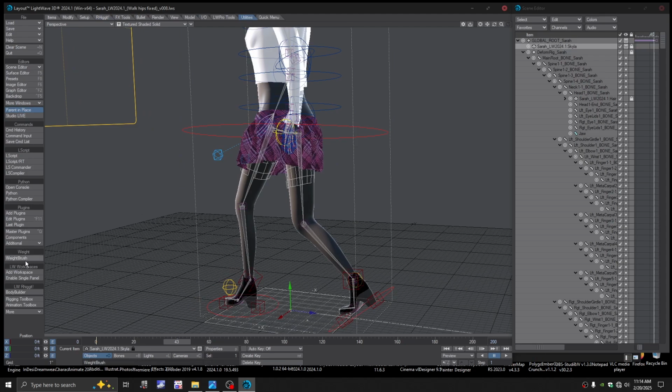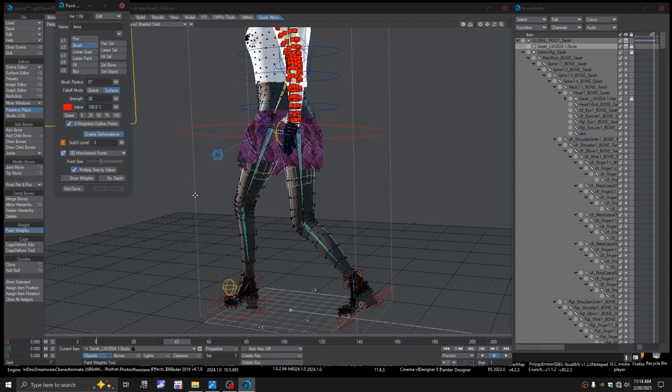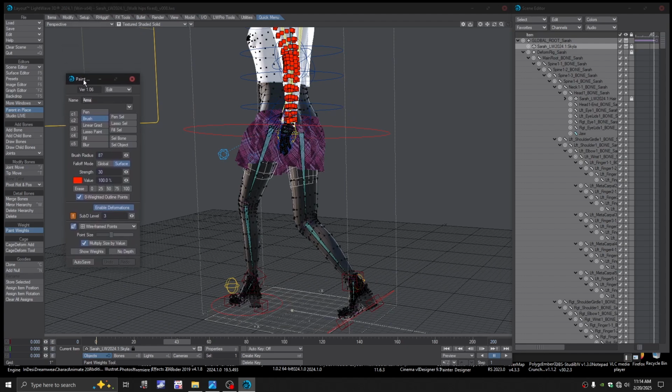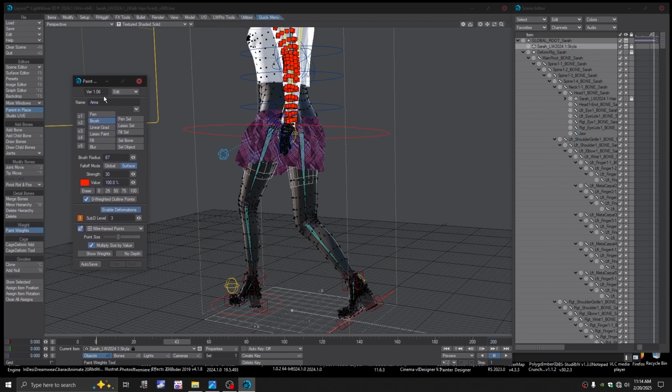New LightWave comes with this weight brush. I don't know how to use it, but I think it works very similar to the third party's paint weights. So I'm going to turn that on, and you'll see what I'm doing at least. If you don't have this, you can try and make the LightWave version weight brush work for you, hopefully.